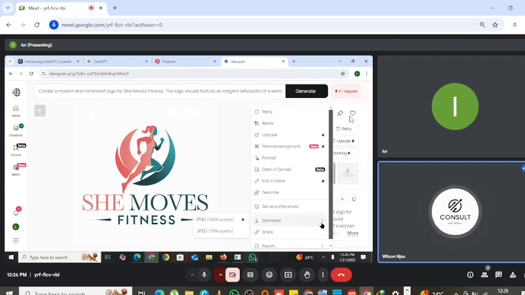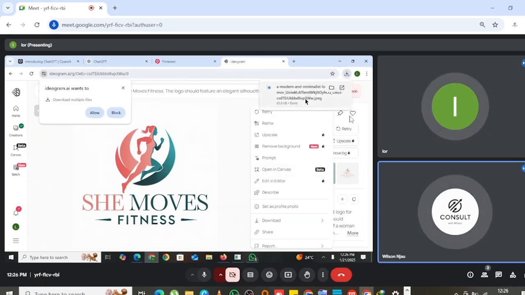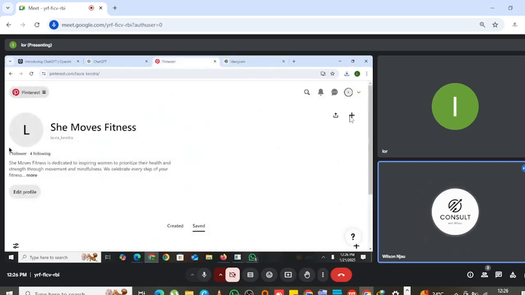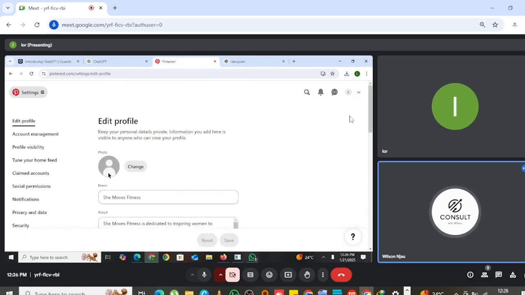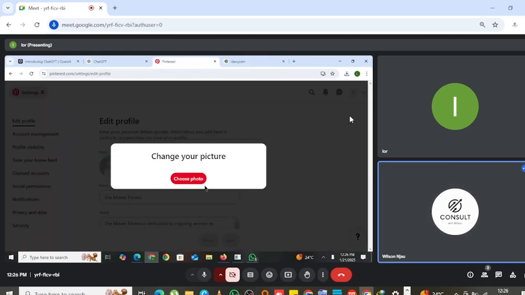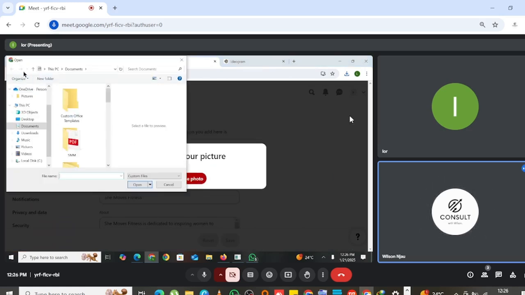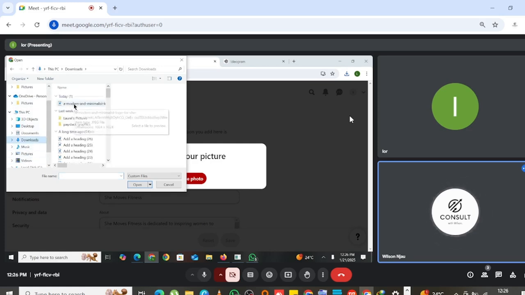We're going to take JPEG, because you have to. Just click on JPEG. I think it's downloading in the background. Yeah, so this is good. So we can go back to our Pinterest and add it. We can go to edit profile, click on change, choose photo, go to downloads. It's the first one.